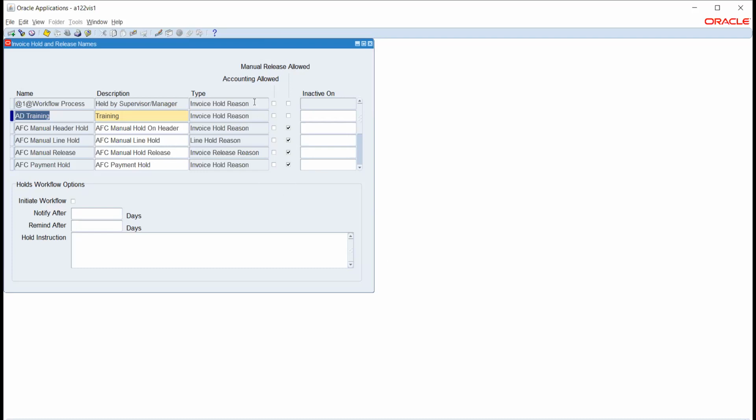So this is one option, and apart from that, we have two other options: accounting allowed and manual release allowed. When we say manual release allowed, it means the invoice user who is creating the invoice will be able to release the hold manually. You don't need to ask their manager or the other responsible person; they can release it by themselves. In most cases it will not be a manual release, since it could then be released by anyone. So we will define certain conditions, and based on those conditions, the system will release the holds.